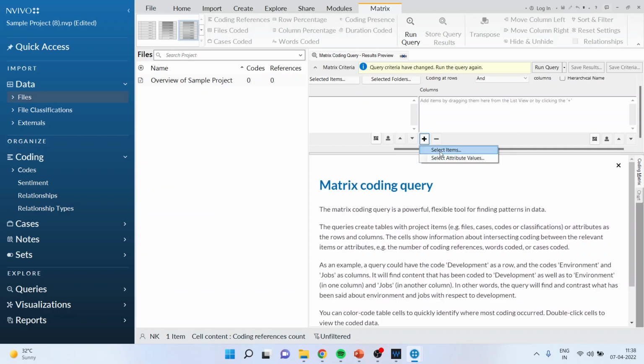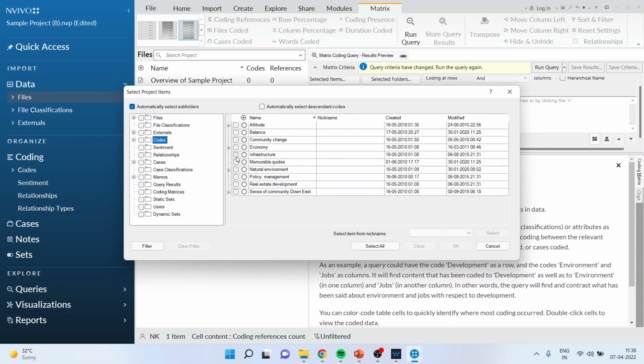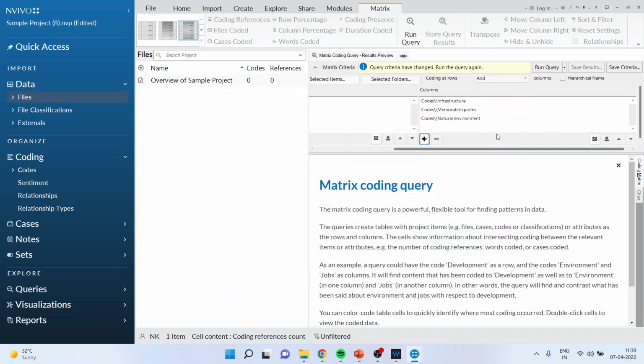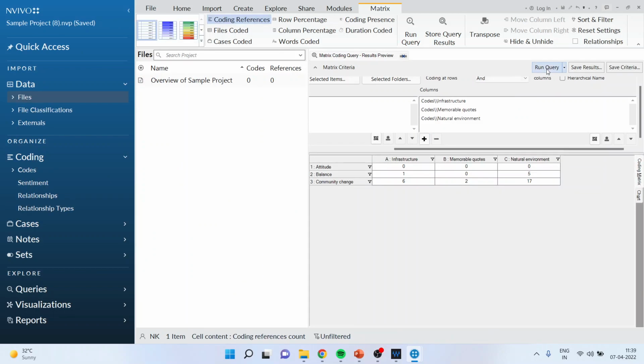I will add more items here. I'll select some codes here. I want to find out that all those who have given some opinion on attitude, balance, community change, how many of them have also given an opinion on infrastructure, memorable codes and natural environment. Click OK. Run the query. And you will come to know that there are 6 people who have given an opinion on community change and infrastructure also.